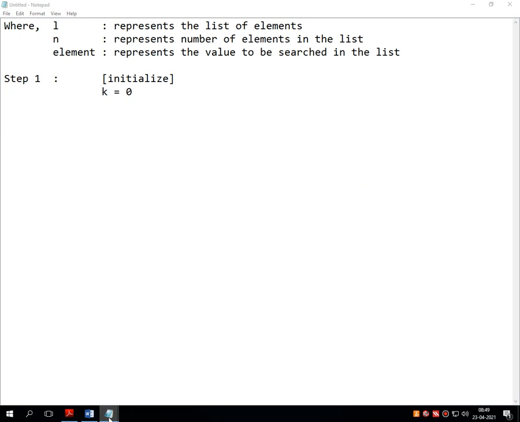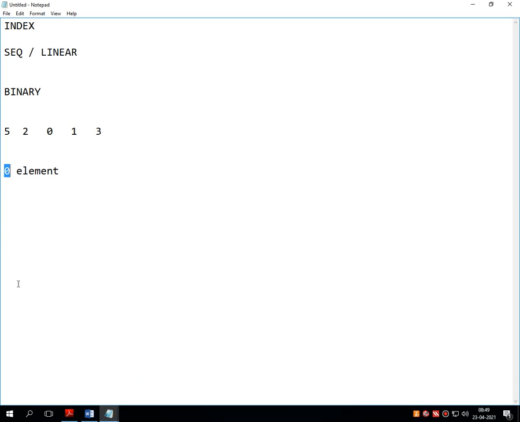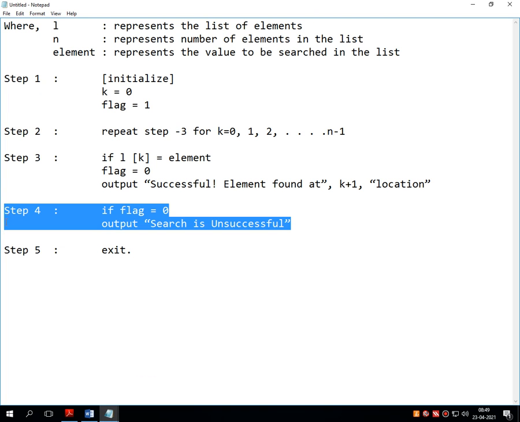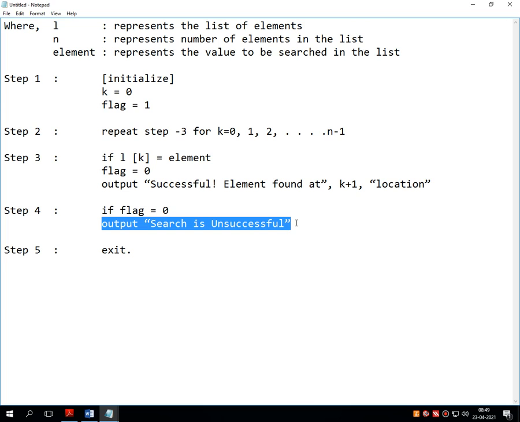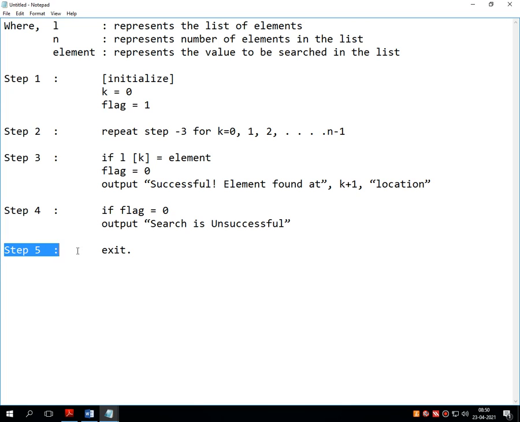If the element which we have entered is not part of the entire list, as per this example, suppose I wish to search for 7 which is nowhere available in the entire list. In this situation, step number 4 gets executed, where it shows the message that search is unsuccessful and the program exits.